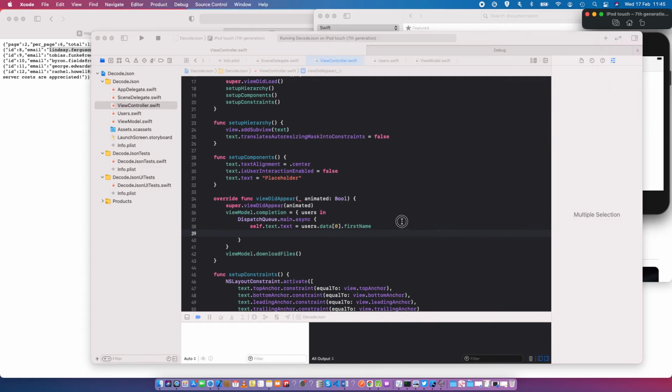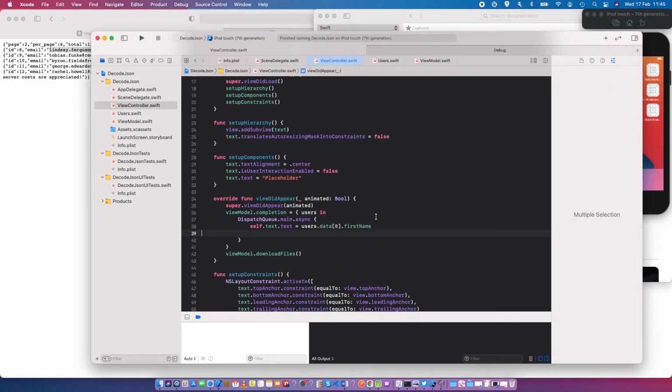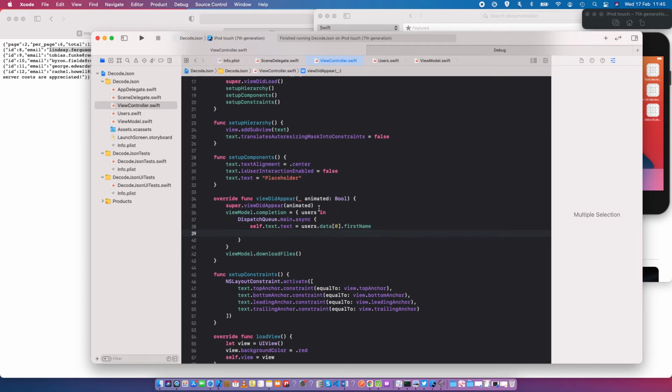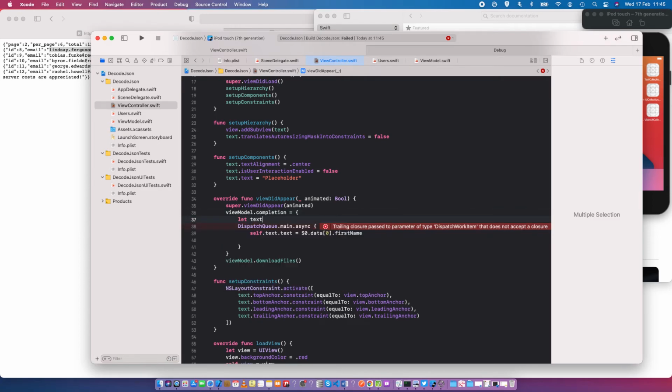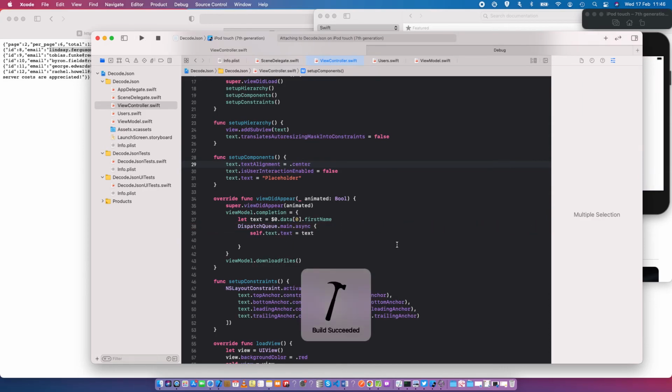And it says Michael. It's not very satisfactory. And lots of people will say, actually, you can make this better anyway. Instead of saying users, which may or may not be a helpful name for that parameter, you can use $0. $0 means the first parameter. Interesting, it doesn't accept the closure, so we can say let text equals, and it should come up the same.